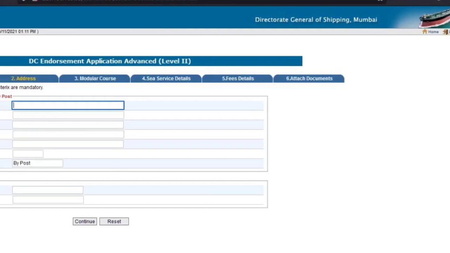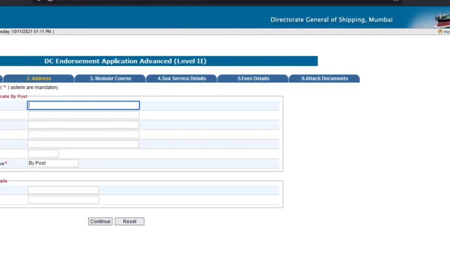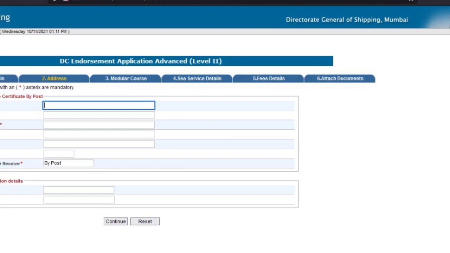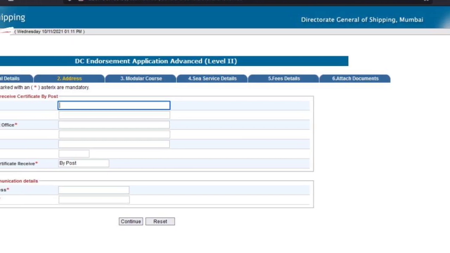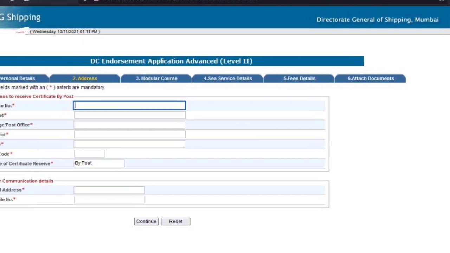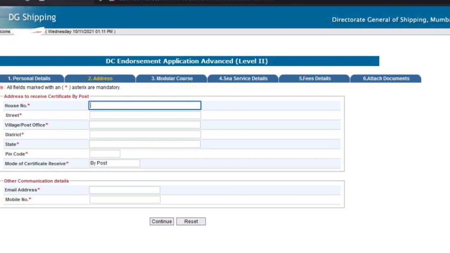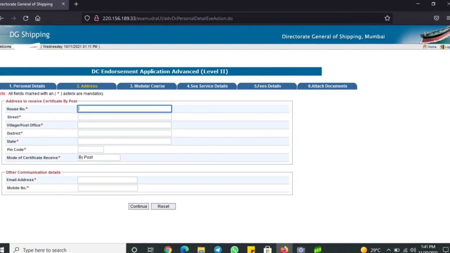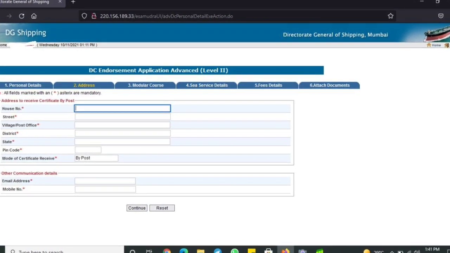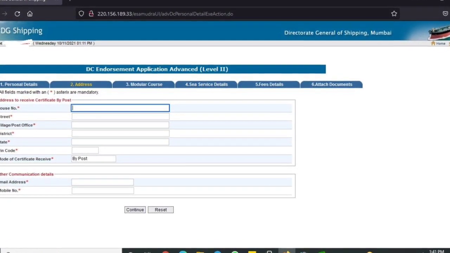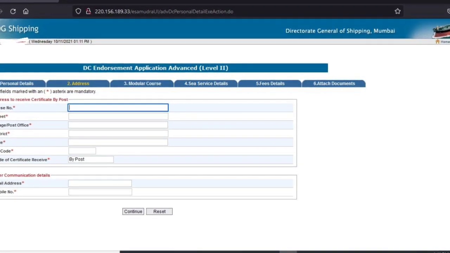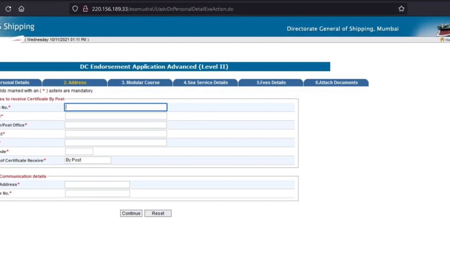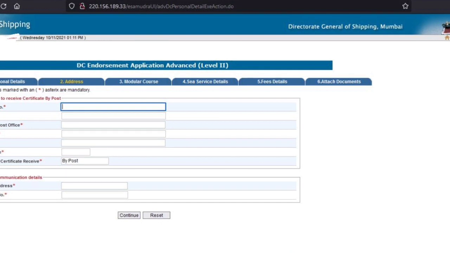Now you will move to the next section where you need to fill in your address and communication details to receive the certificate by post. So be very careful about this address section. Also you need to enter your email address and mobile number for further contact. Click the continue tab. You will move to the third subsection, which is for modular courses details.